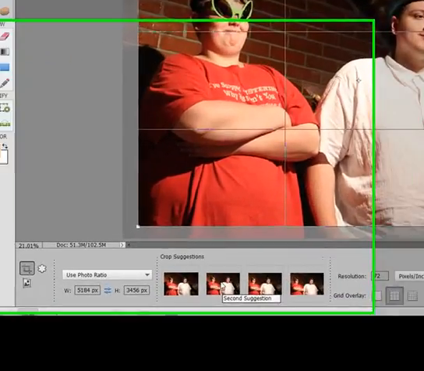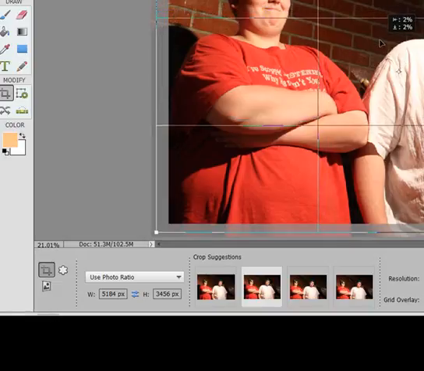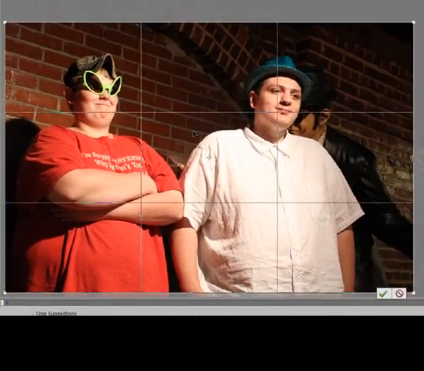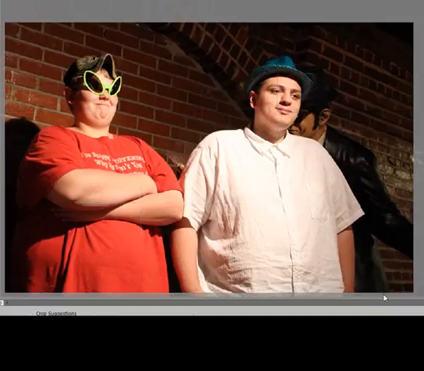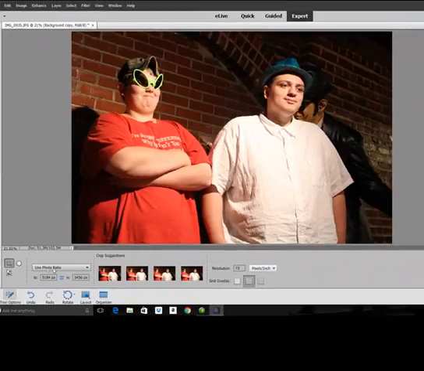I'm going to left click on it. I'm going to move it just a tad and center it up even more. Now, I've got it where I want it. I'm going to hit the check mark, and it will crop that picture. You'll notice down here in the bottom left, it says use photo ratio. That means that it's going to equalize the megapixels to the original photograph itself and keep the size right even when you crop it.